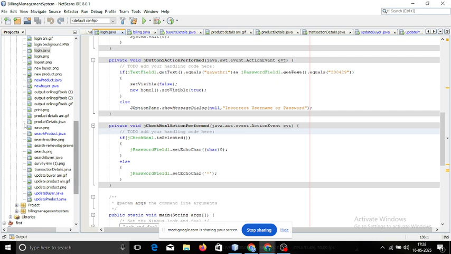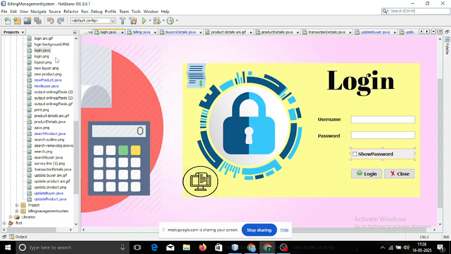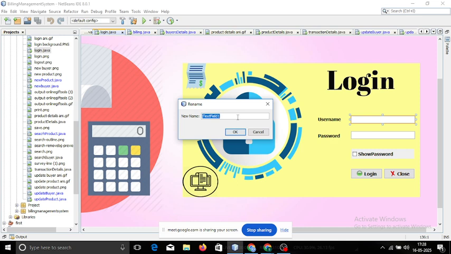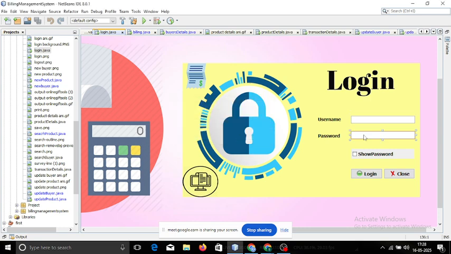You also have to remember one thing, so let me go to design again. Everything here will have a name. For example, if you see this, right click, go to change variable name. See, the name of this is jTextField1. The name of this is jPasswordField1. This is jCheckBox1. This is jButton1 and this is jButton2. This will be jLabel1, this will be jLabel2. You can just check all those things. You will be writing the code by using the names only.